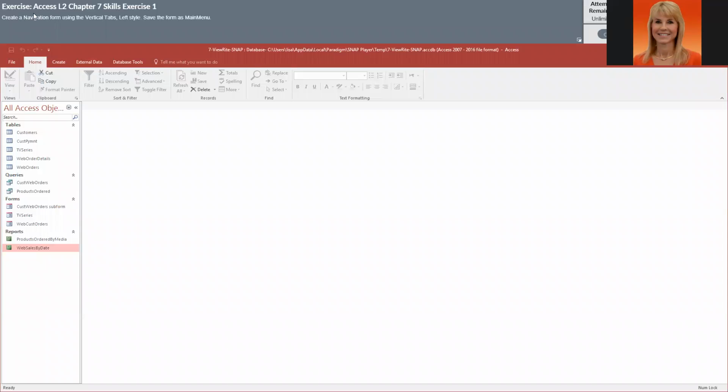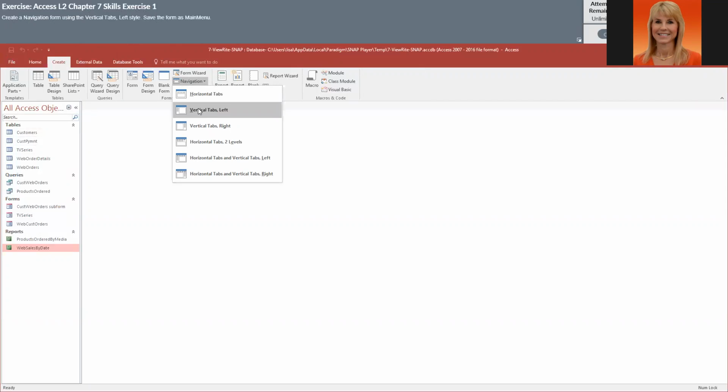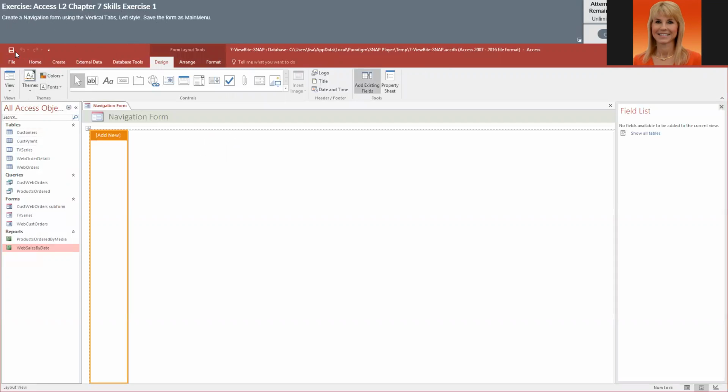We're just going to walk through Level 2, Chapter 7, Skills Exercise 1 in Snap. Our first direction says to create a navigation form using the vertical tabs, left style, and we'll save it as main menu. So we're going to go into Create, click Navigation, and we wanted vertical tabs left. And we're going to save this and call it main menu.